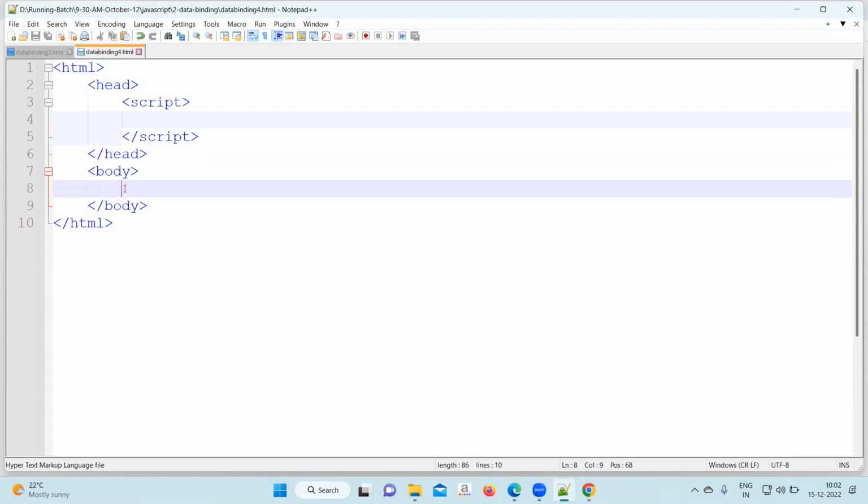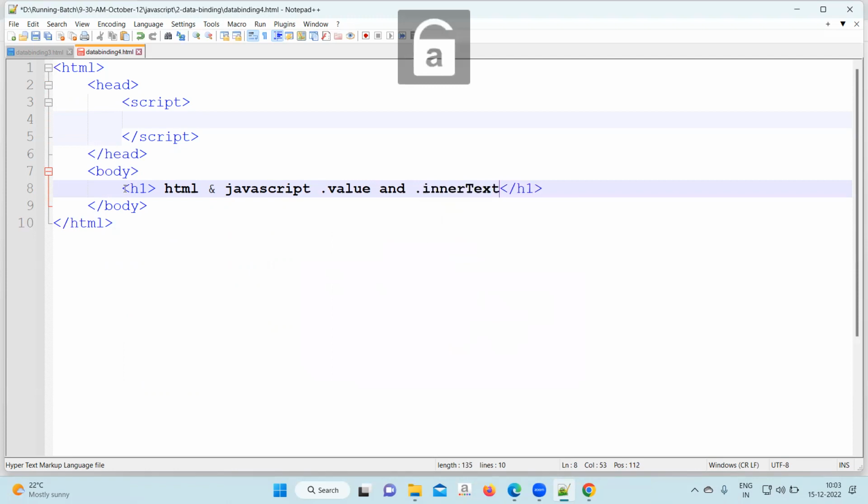Right. Now come inside and create an h1: HTML dot value, HTML and JavaScript, dot value and dot inner text example. Inner text and dot value.